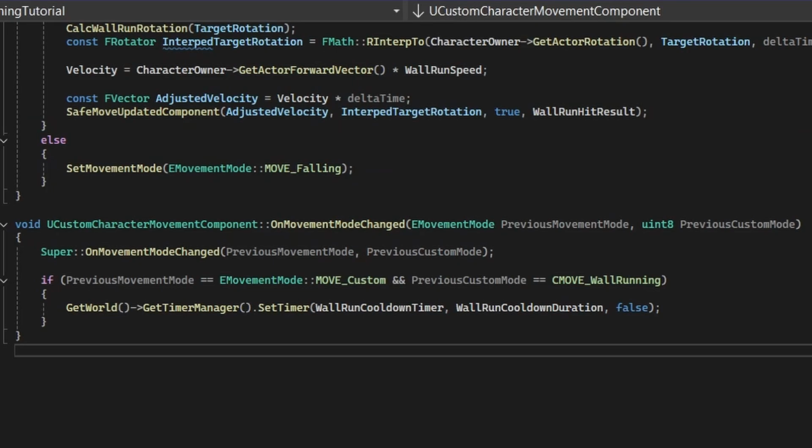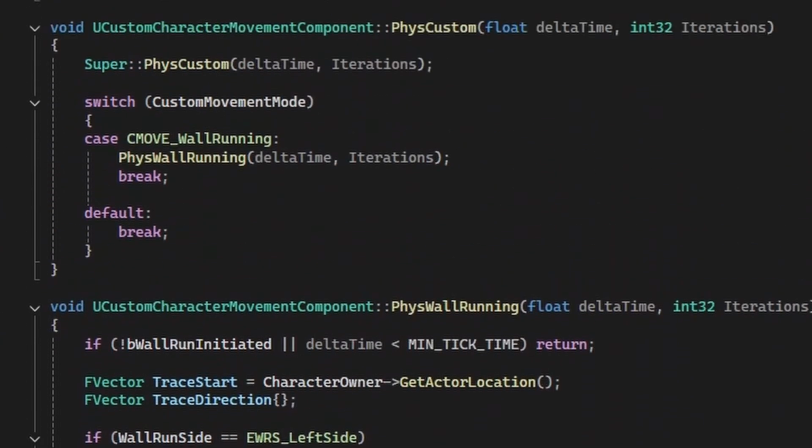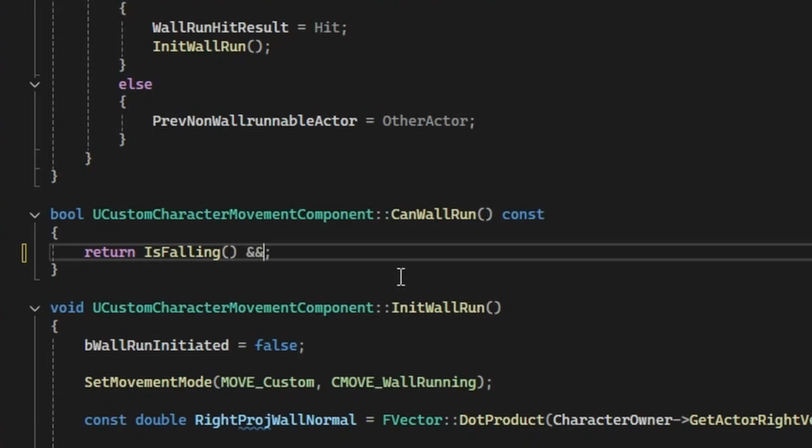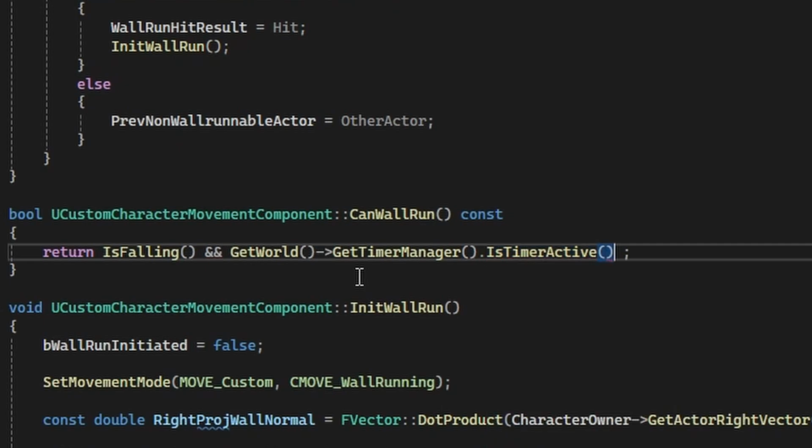The next thing we need to do is prevent wall running when the cooldown timer is active. Let's go back to a function we made earlier called CanWallRun. We need to add some code in this function that will return false if the wall run cooldown timer is active, because the character shouldn't be able to wall run if the timer is active. Let's get the world. Let's get the world's timer manager. And on the timer manager, let's call the IsTimerActive function. Let's pass in our wall run cooldown timer. We need to actually wrap this in parentheses and negate it because we want this to be false when the timer is active.